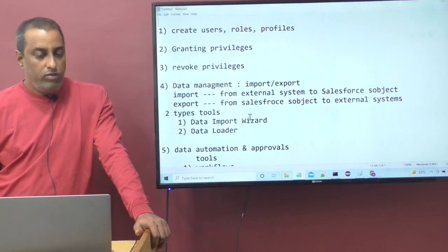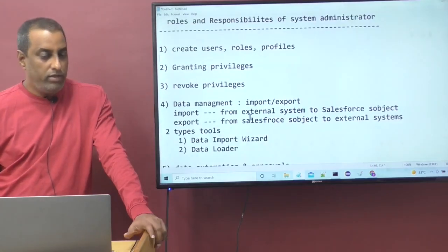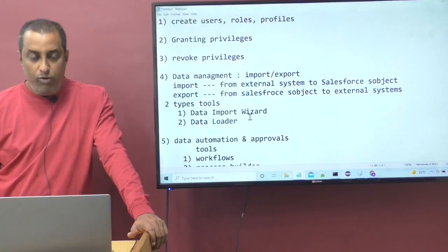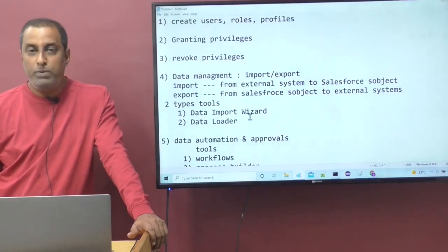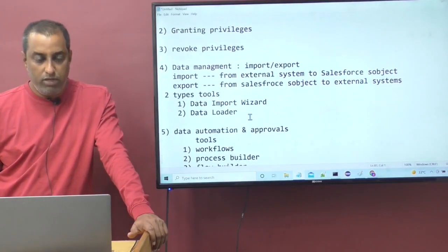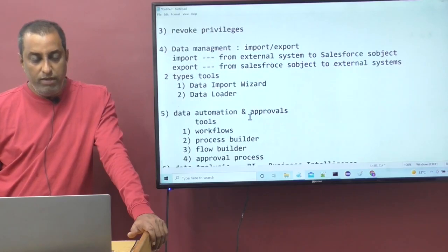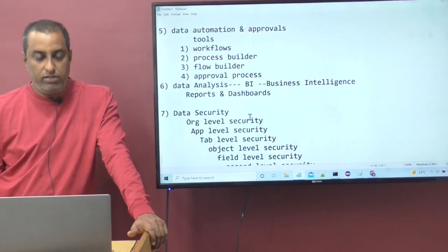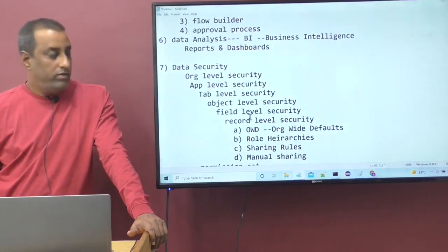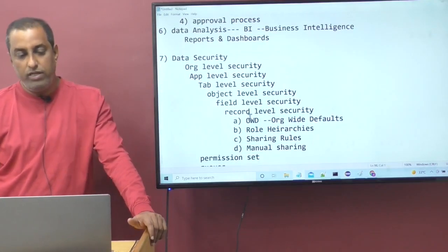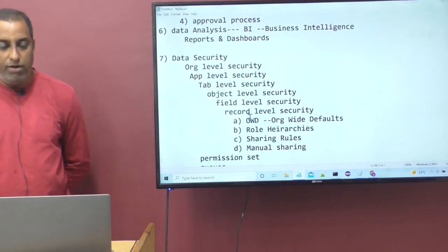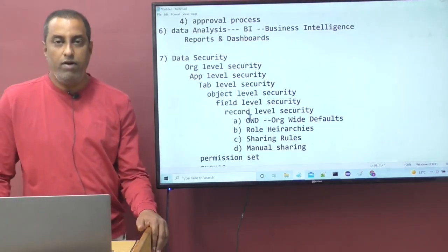Okay. So data management, creating the users, creating the roles, profiles, granting the privileges to the users, revoke back the privileges, data management operations, that is import and export, and data automations and approvals, data analysis, that is reports and dashboards, and data security. We have different levels of securities like organization level security, app level security, tab level security, object level security, field level, and record level.